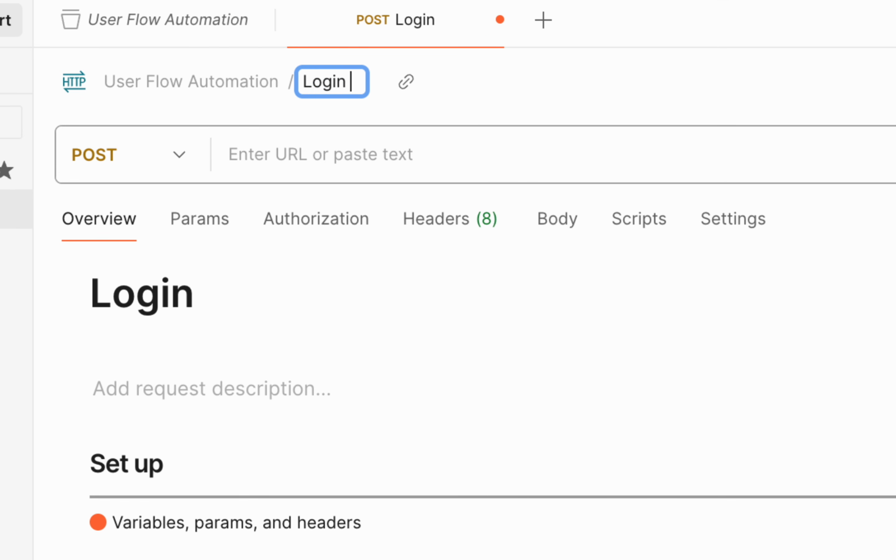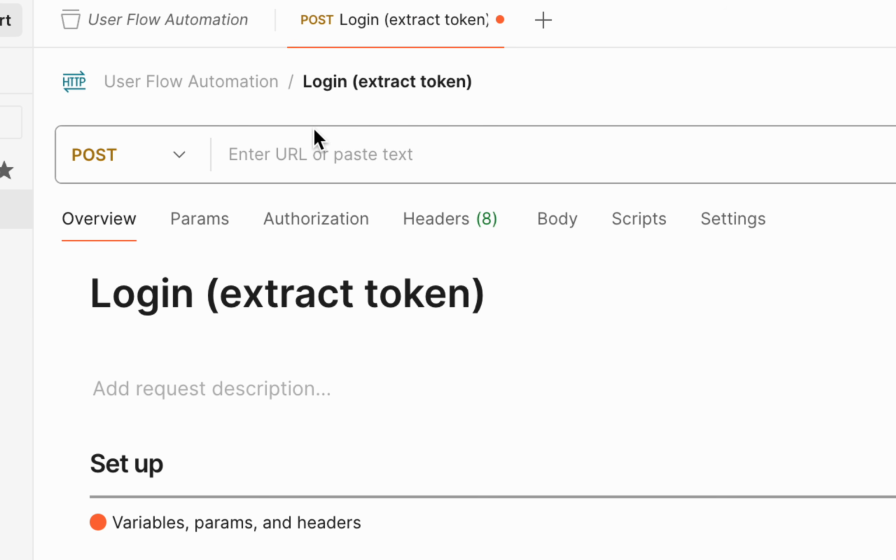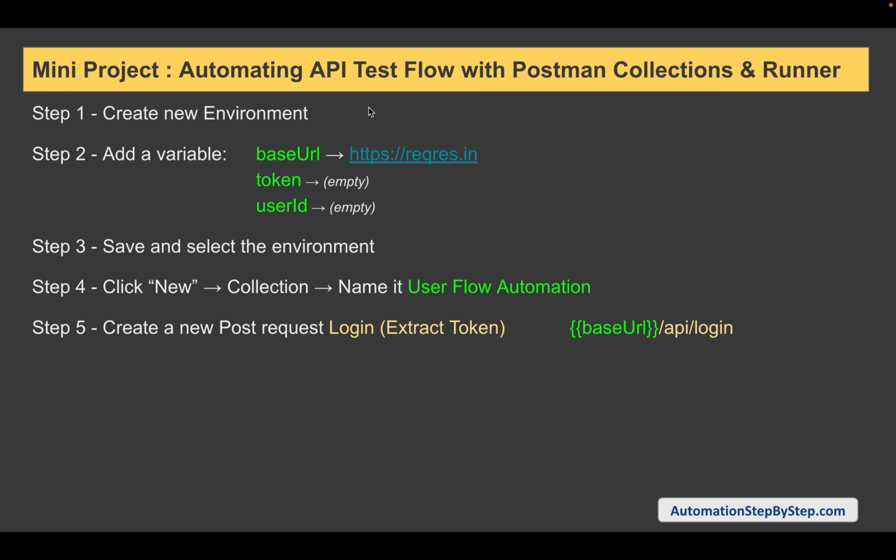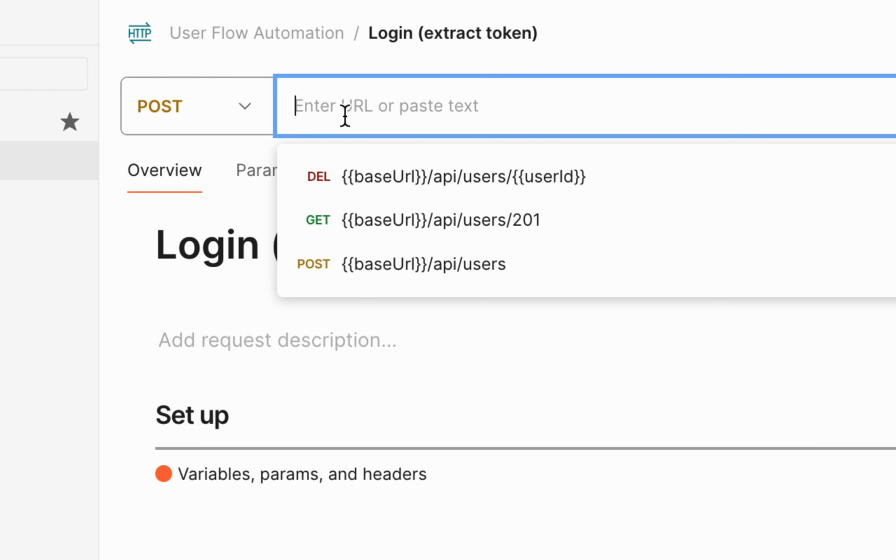We can call it login extract token, so you can name it anything. All right, now in the URL we will use the environment variable base URL and the rest of the endpoint. So basically the complete endpoint is https reqres.in /api/login, but this all we have already saved, and because this part of the endpoint is common to all the requests, therefore we have saved it, and that is what we will use here.